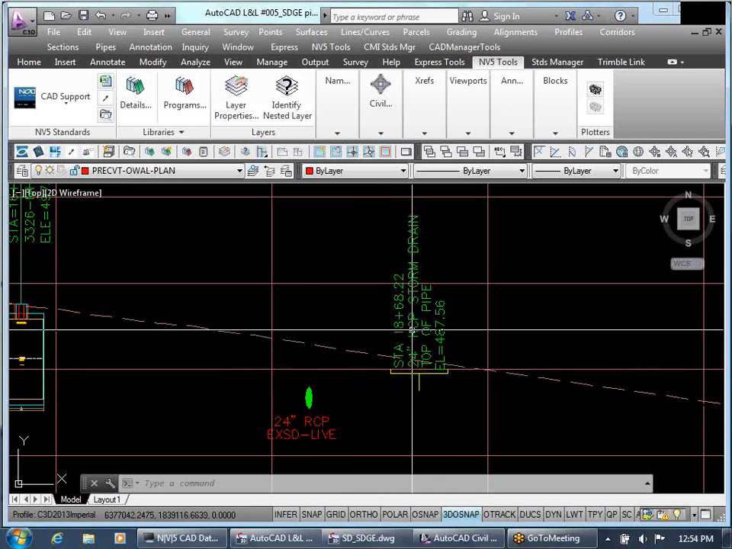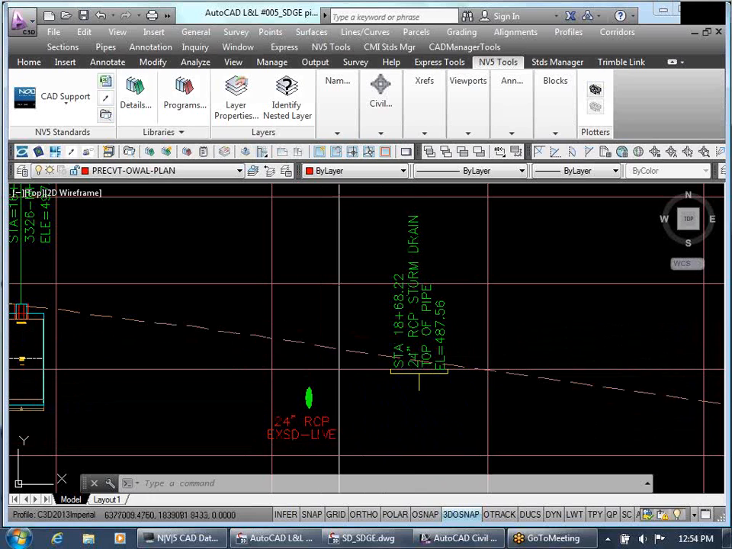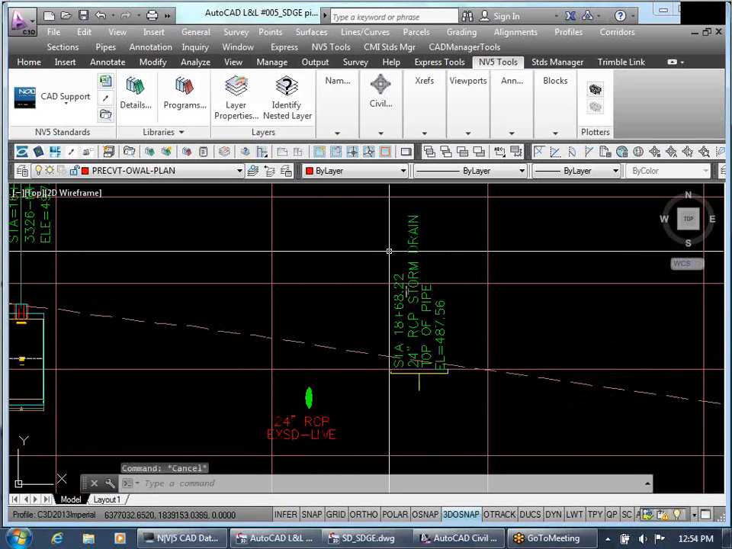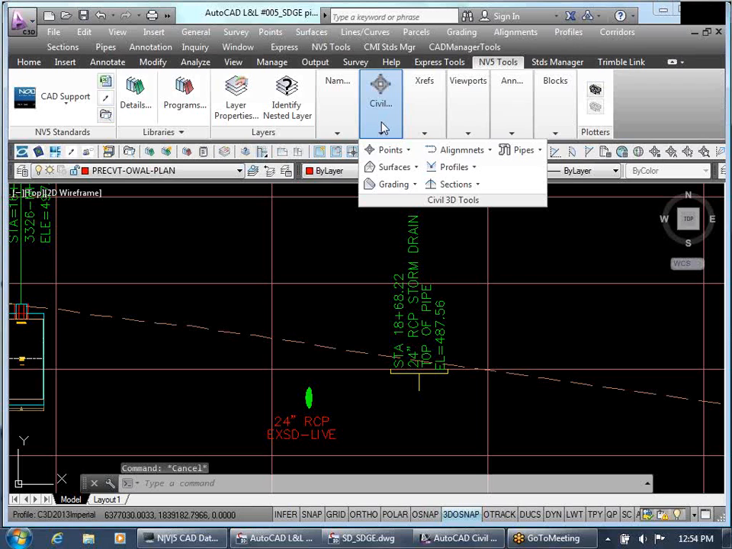Well, what about my label? How come my label didn't adjust as well? Well, it will. You just have to tell it. It's not quite as smart because this is a custom built application. It's not native to Civil 3D. So you have to help it a little bit.